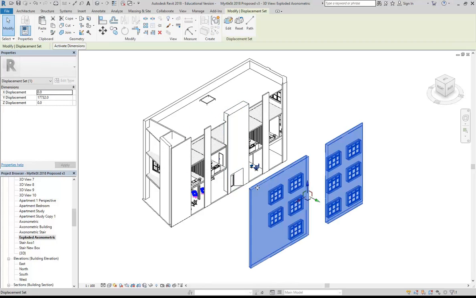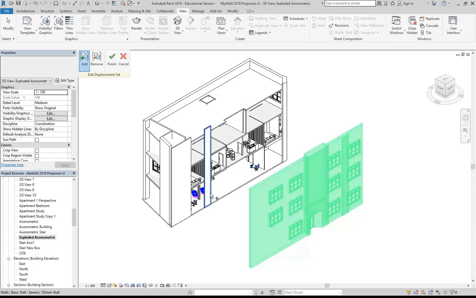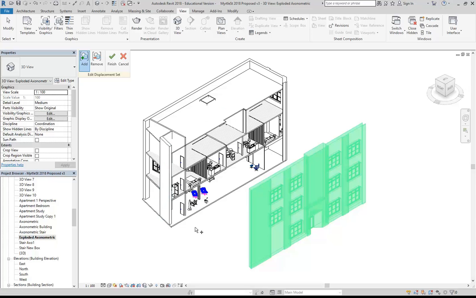Okay, so I've dragged this wall away, but I actually want all of these other walls on that side of the building to come away with it as well. So with that selected, I'll go to Edit, and then just click on these things to add them to that group. Okay, so I've brought away that whole side of the building, so we can see inside. So I'll click Finish.